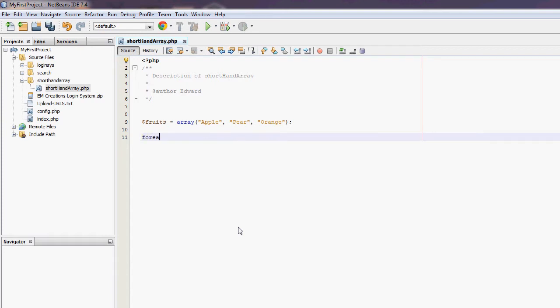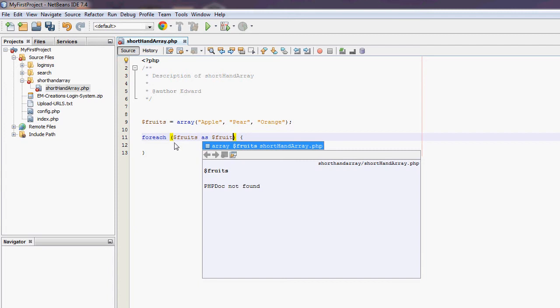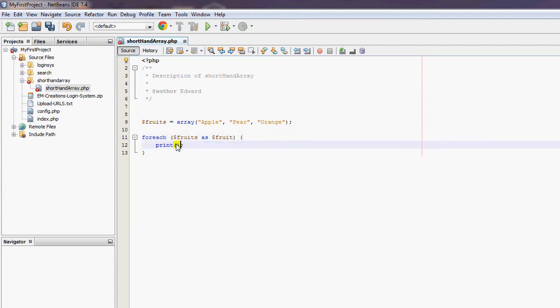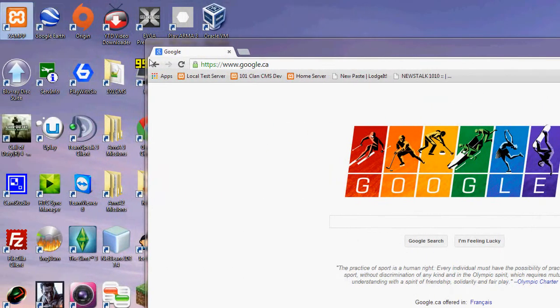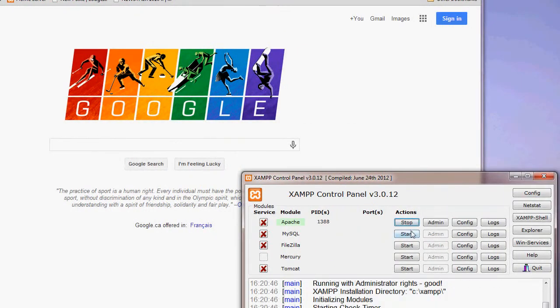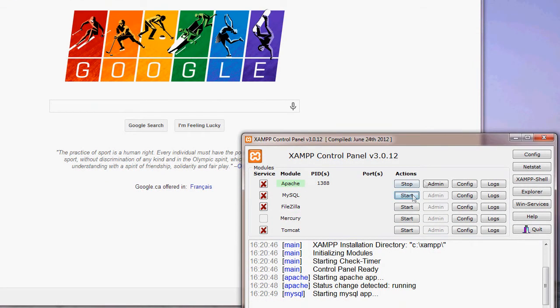So do a for each loop. For each fruits as fruit, I'm simply going to print fruit, and then do a new line. We need to start XAMPP as well. Start XAMPP up. Start Apache, MySQL. We don't actually need MySQL, but we definitely need Apache on.